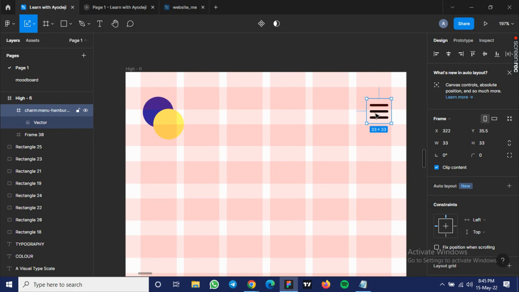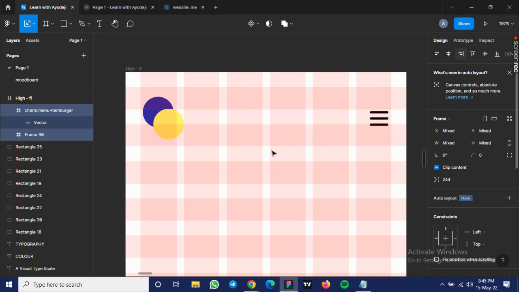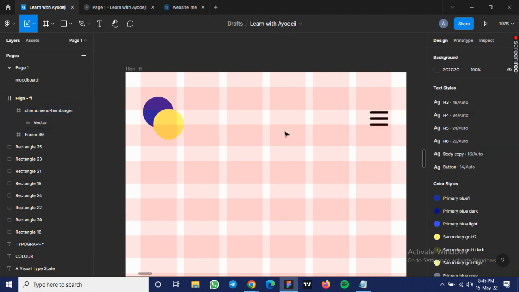Okay, yeah. So I'll centralize it with this so that we have something. Cool. Yeah, I think I love that. So the next thing to do is to create the what? The call to actions that are on top.